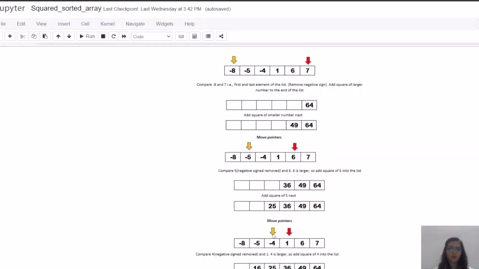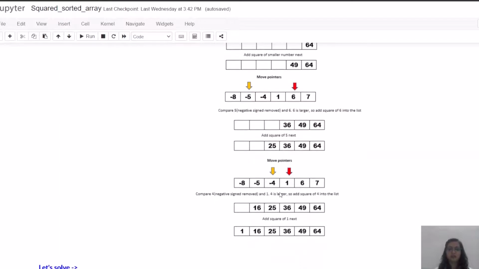Now we will move our pointers again. So here we got -4, -1. Here we will remove the negative sign. So 4 is greater than 1. So we are taking the square of 4 and adding it before 25, that is 16. And lastly we are adding the square of 1, that is 1, at the beginning of the list. So here we got our sorted list, that is 1, 16, 25, 36, 49, 64.